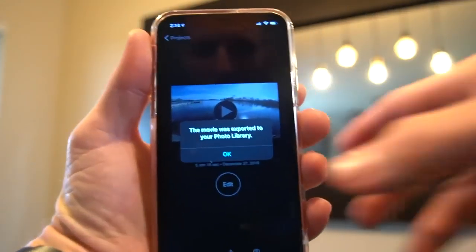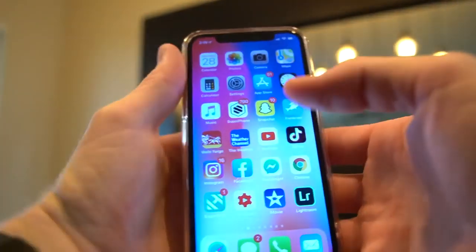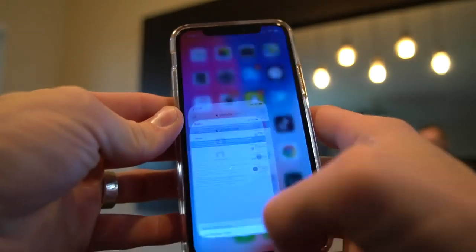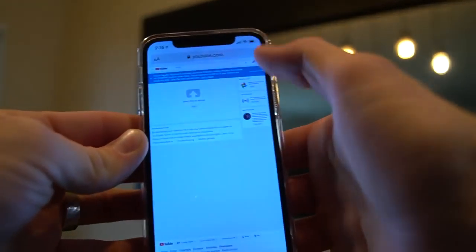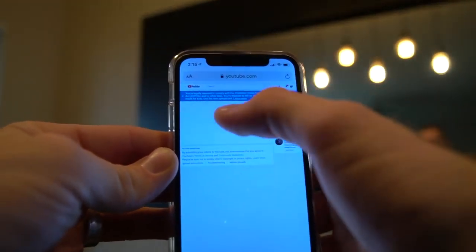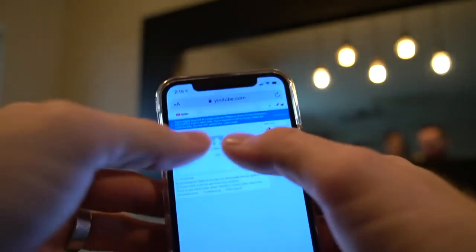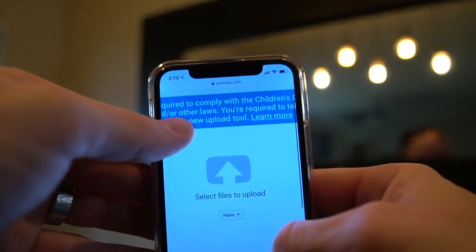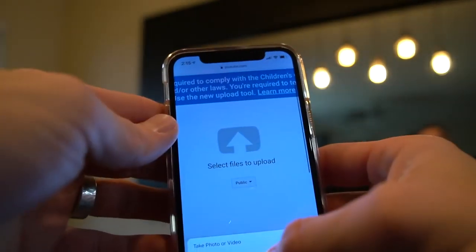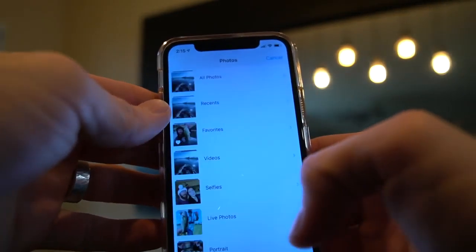Okay, the video was just exported to the photo library. So what I would do is I would go to Safari. And we're back on the upload page. I'm going to refresh it just to make sure we're in the clear. And you hit select file. I hope you can see that. Let me zoom in a little bit. You would hit select file to upload. This is if we're going from the phone, but it's very similar on the computer.